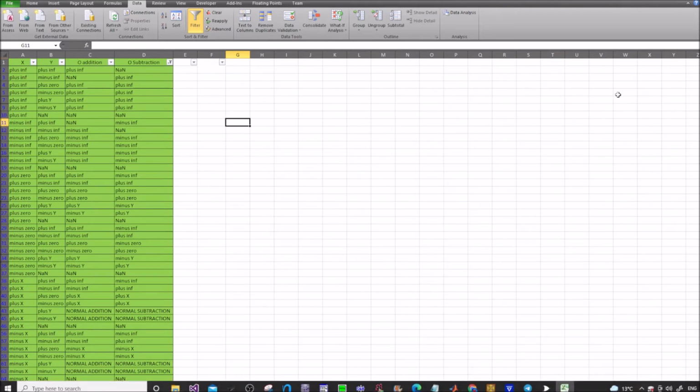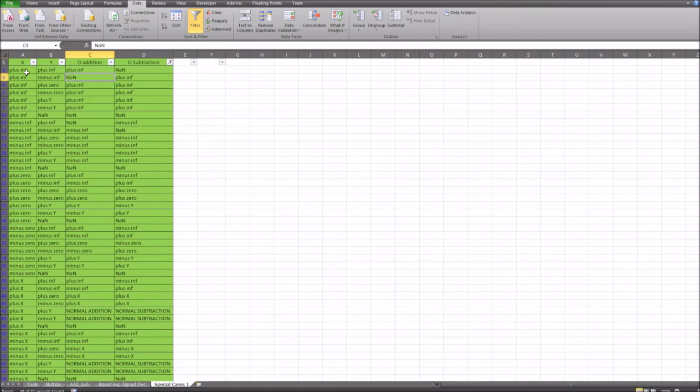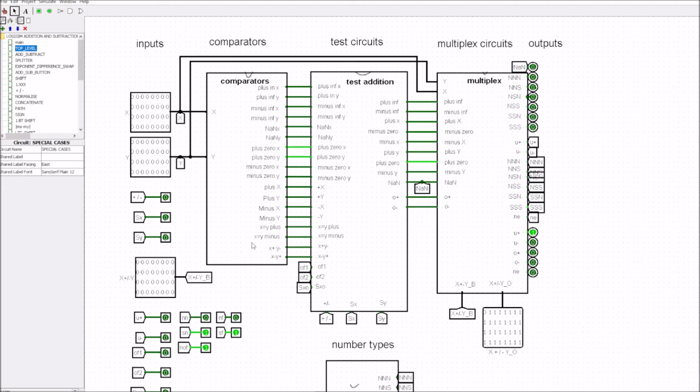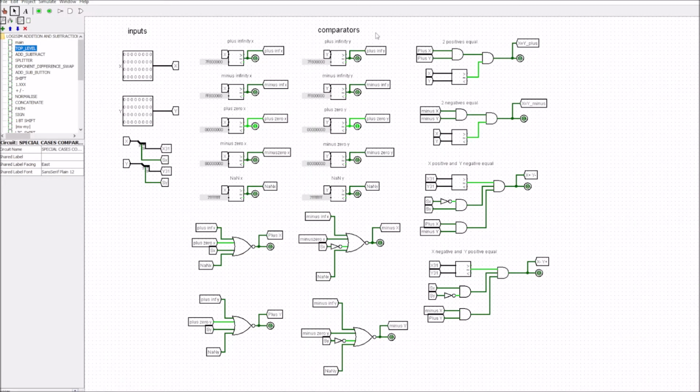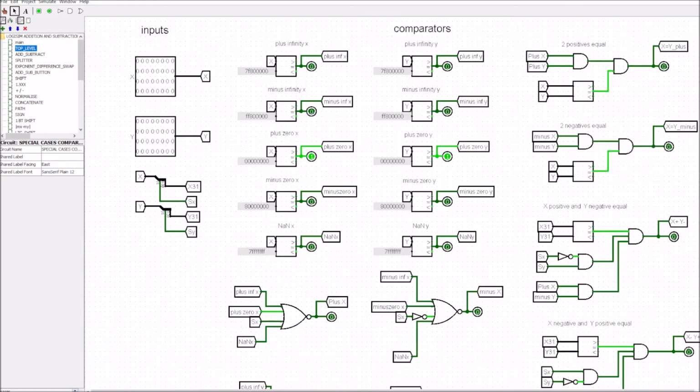So if we head into the Logisim, well, first of all, you note that we have to actually generate all of these special cases. So we have to be able to see if we've got a plus infinity or a NaN or a minus infinity. So in Logisim, we do that in the comparator section here. So I'll zoom out just so you can get a grasp of how big this is. So this is the comparators that we've generated, and you can see here, if I make it a little bit bigger, that we're going to have the x values here, and you can see we've got the y values here.